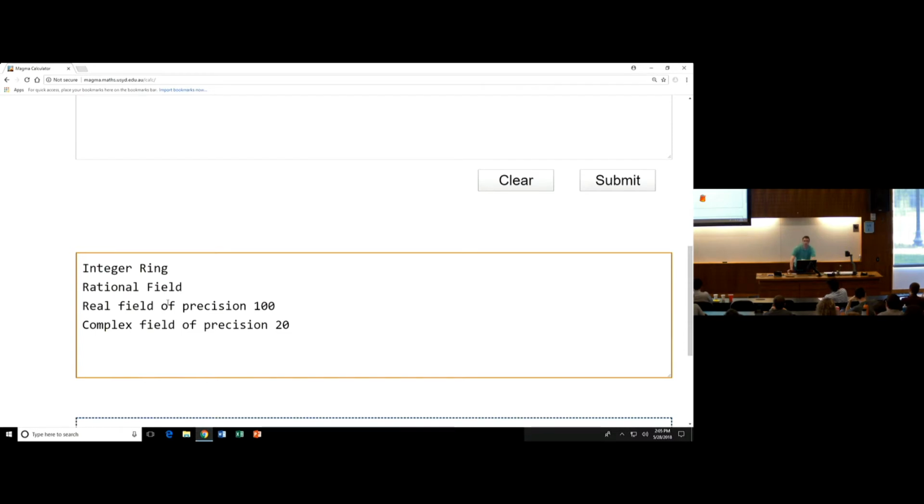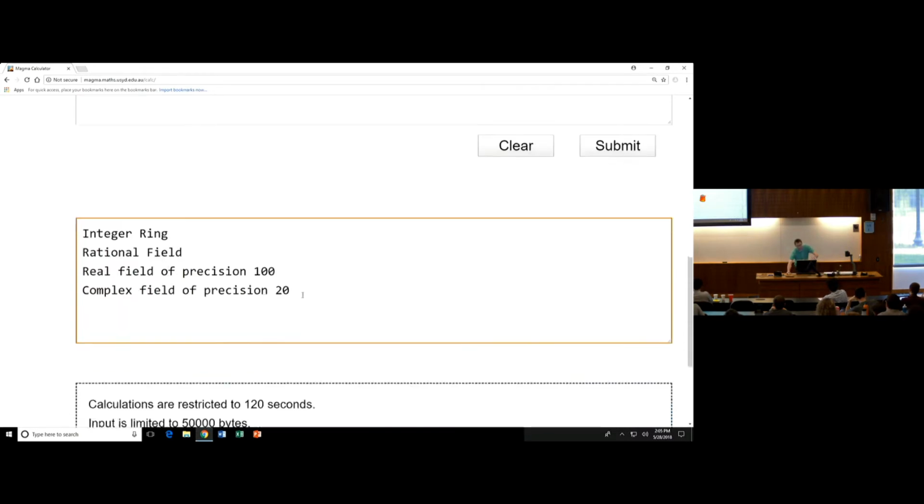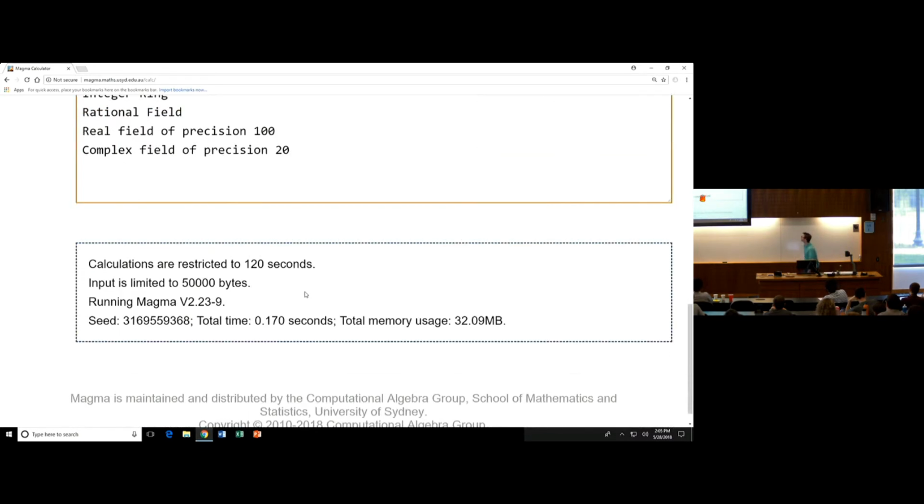This is worth knowing because we are limited in our calculation sizes in terms of our memory and the amount of computational time we can run, because we're using this free online calculator. 120 seconds doesn't seem like a lot, but you'd be surprised how much Magma can compute in 120 seconds. If you bump up against that limitation, you can go online and download it.